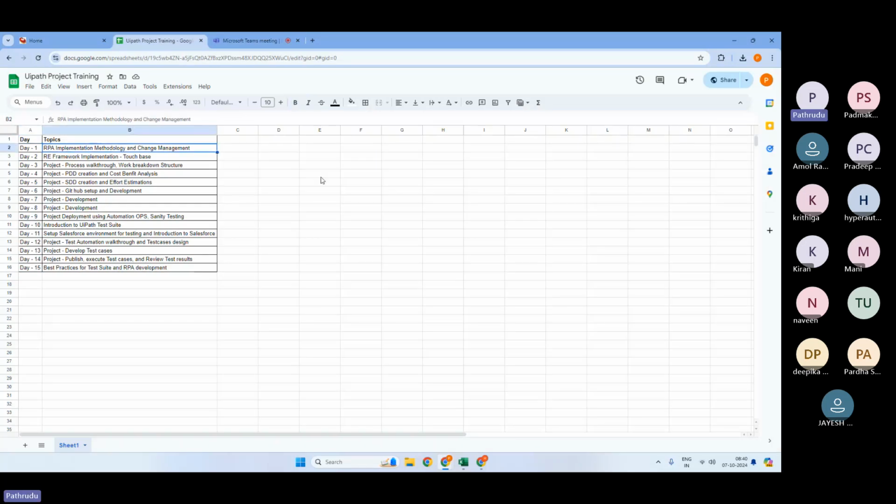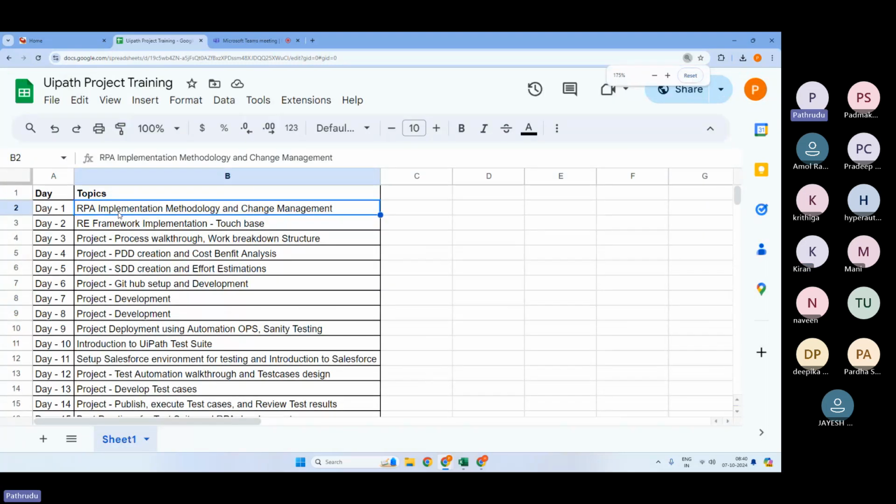So we will first explain what the RPA implementation methodology is and how change management happens. Like Gautam, sorry to disturb you. Can you just zoom in? Yeah, sure. Can you guys see this now? Yep, I think this looks much better, right? Kiran? Yes, it's better.